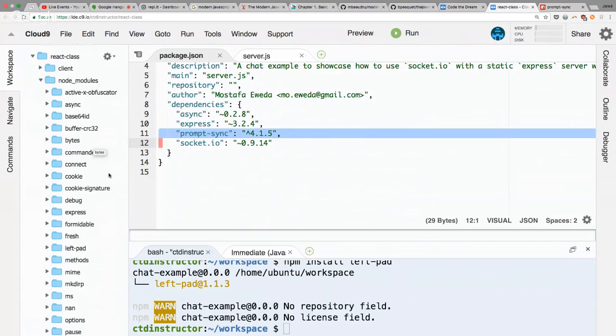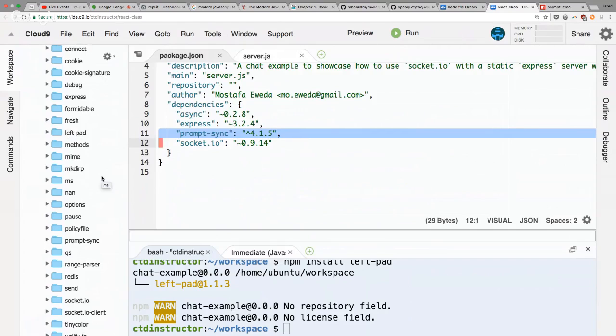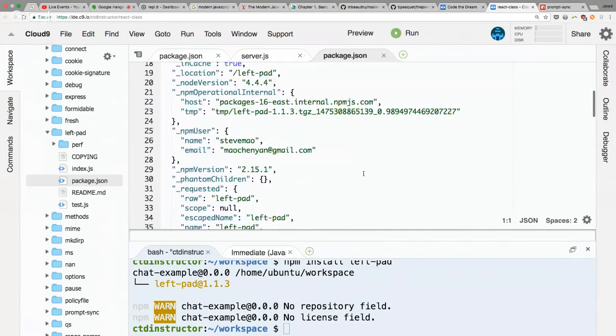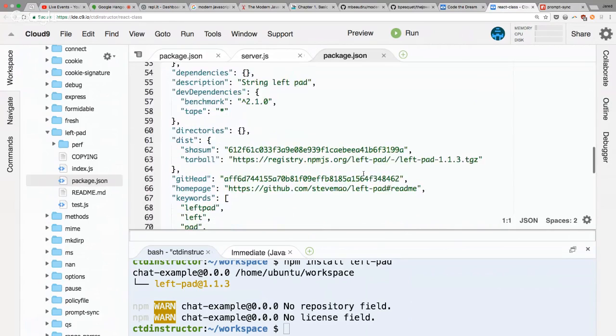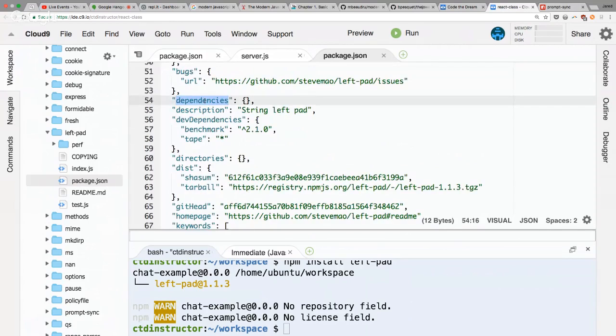So we looked at Express. Well, sure, what about LeftPad that I just installed, but we didn't actually add to our package.json? Sure enough, there it is. Here's that LeftPad package in our node modules folder. And you can see LeftPad doesn't have any dependencies.